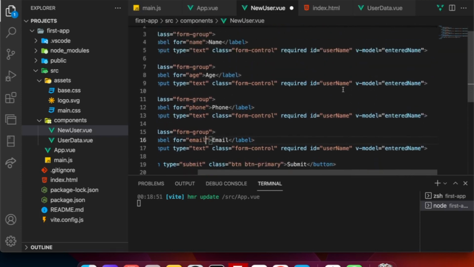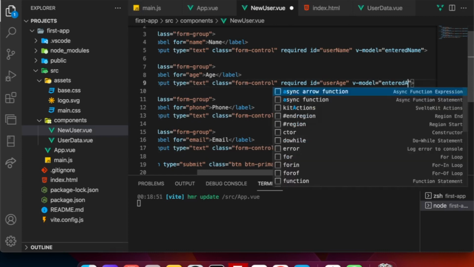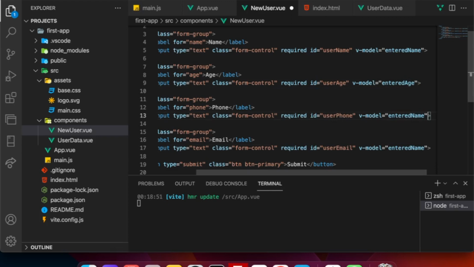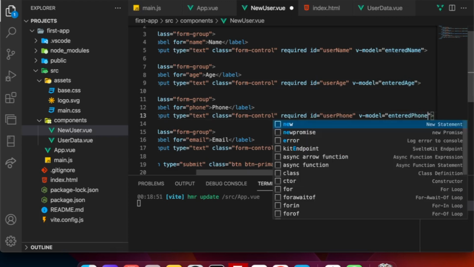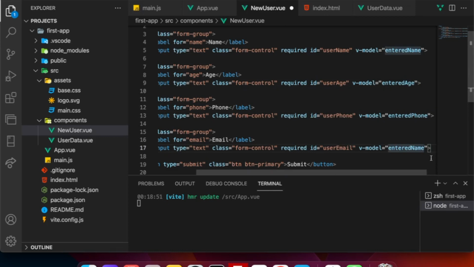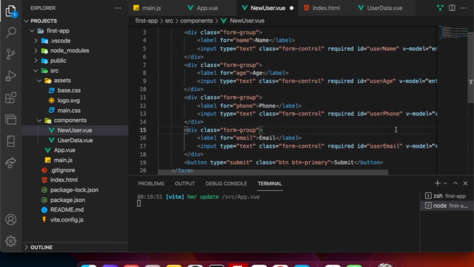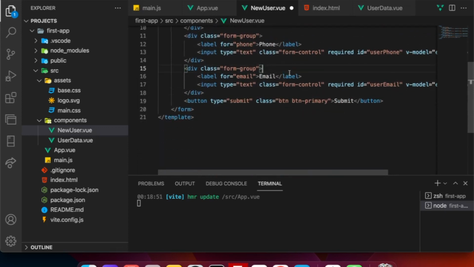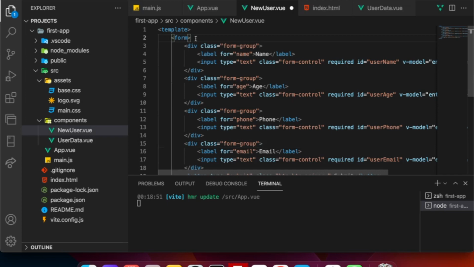Here what we'll do is user age, then we will have it as user phone, and we have it as user email. Same thing here, entered age, entered phone, entered email. So we have our form ready, but we need to do some more stuff with the form.